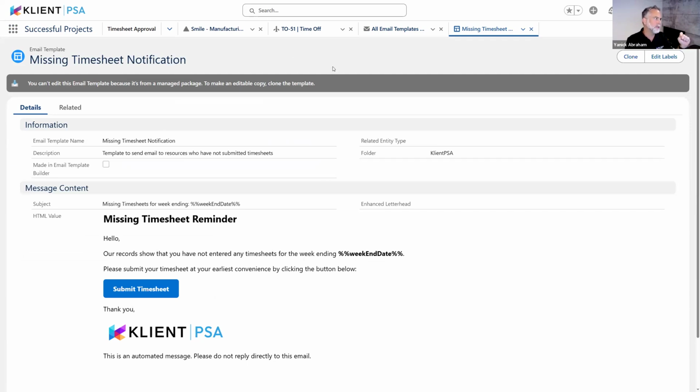email templates from Salesforce, the Lightning ones. This being said, it's still not editable.